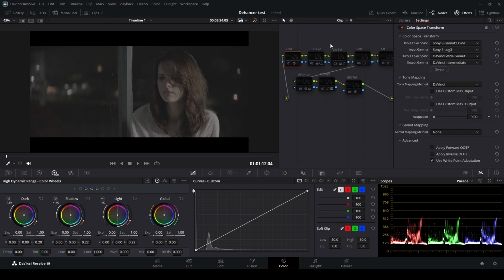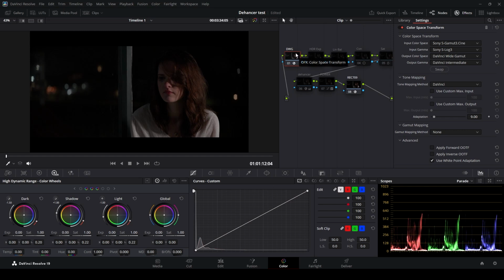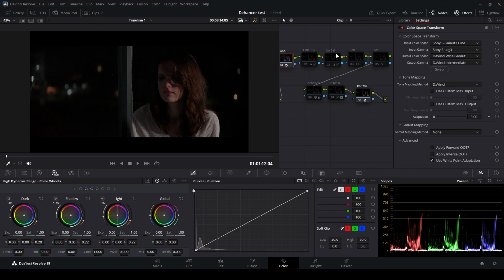First off, we have 2 color space transforms. We have one in the beginning here, and we have one in the end here. The first node is just converting the footage to DaVinci Wide Gamut. This is shot on the Sony FX3, so I'm converting from S-Log3 to DaVinci Wide Gamut. And then in the end, I'm converting it to Rec 709 and Gamma 2.2, from DaVinci Intermediate and DaVinci Wide Gamut. By doing it like this, I can be as flexible as I want when I'm actually color grading.